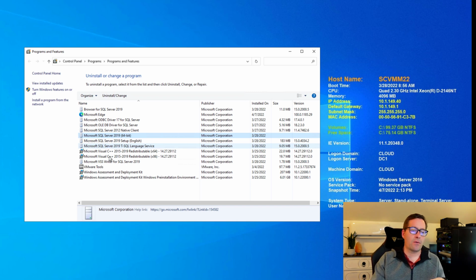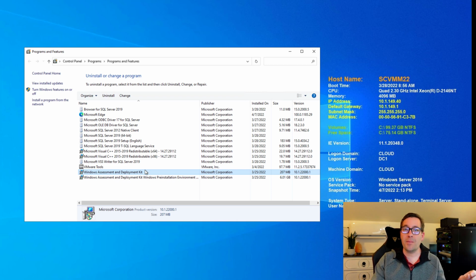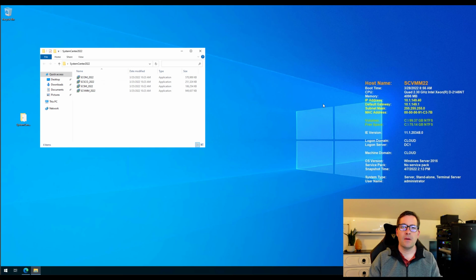Outside of SQL Server, there are a couple of things that you will need for VMM 2022 installation. Again, it will stop you in the installation of VMM and say you must install these components if you don't have them. And the two others are you need the Windows Assessment and Deployment Kit, and you also need the pre-installation environment add-on for the Windows Assessment and Deployment Kit. Okay, so now that we have the prerequisites installed on our Windows Server, what's next?